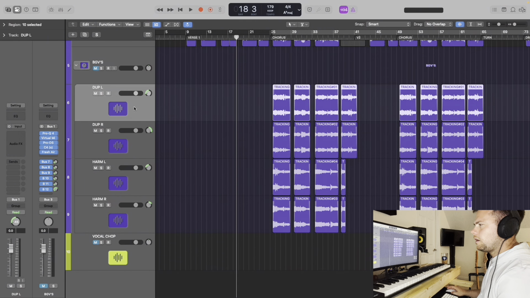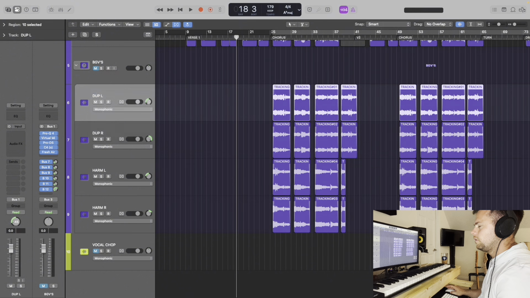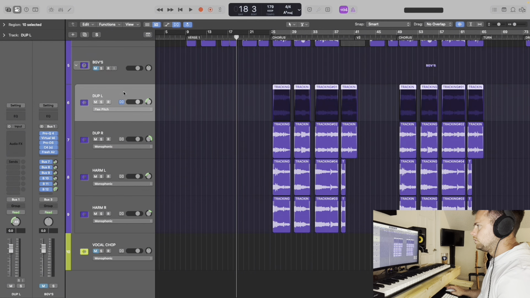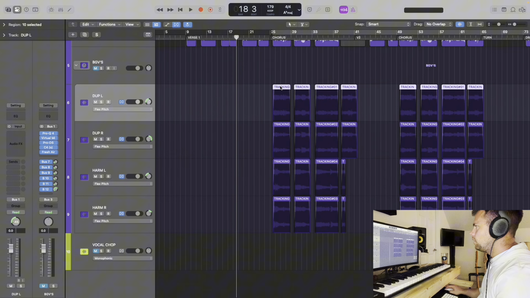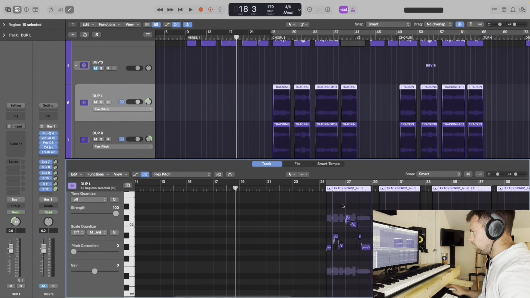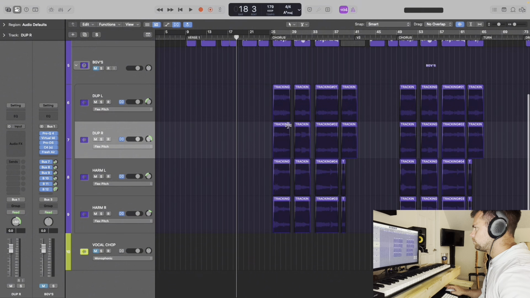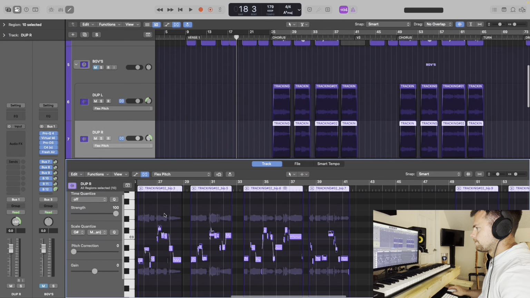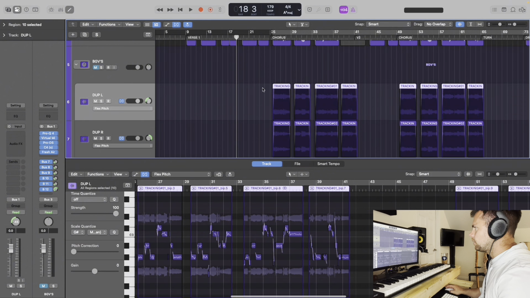So then I haven't done Flex Pitch or anything like that, or Melodyne. I usually don't do that for backgrounds. So I'm going to do something as simple as just loading Flex Pitch on every single one of these. All right, and then I go in here and I'm just going to grab all of them, say A flat, and then just 100%. Darn it. No, it's A flat. I hope I didn't mess that up on this one.